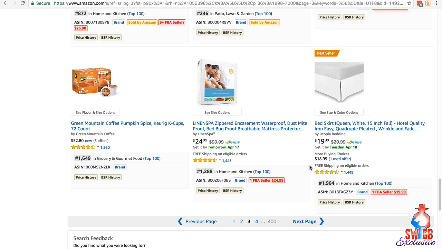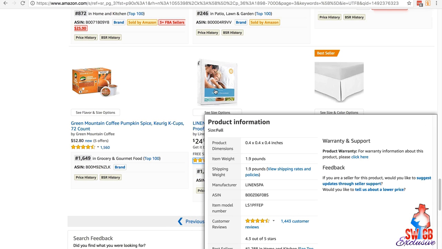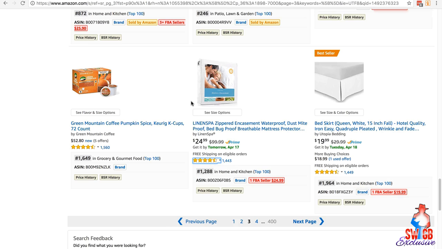And I've got to the bottom of the page again. This first one, Green Mountain Coffee Pumpkin Spice Keurig K-Cups. Green Mountain combined with Keurig are both huge brands. It's not something we're going to try and compete with. 1288 in home and kitchen, and it's a breathable mattress protector. Let's have a quick look at the size. I definitely don't think those dimensions are right, so I'm actually just going to avoid that, and that's gut feeling, and that's going to happen to you every now and again.